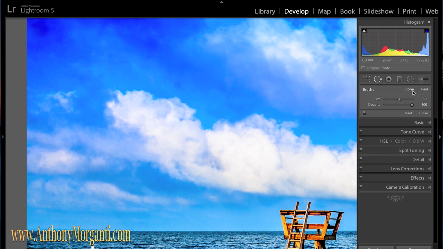Put it on clone. To adjust the size of your brush, the left bracket key makes it smaller. The right bracket key makes it bigger. You're going to want it just bigger than the spot you're going to be getting rid of. And I noticed in Lightroom 5 it's a little more herky-jerky on my computer for some reason. It's not real smooth when I move it with my Wacom tablet.